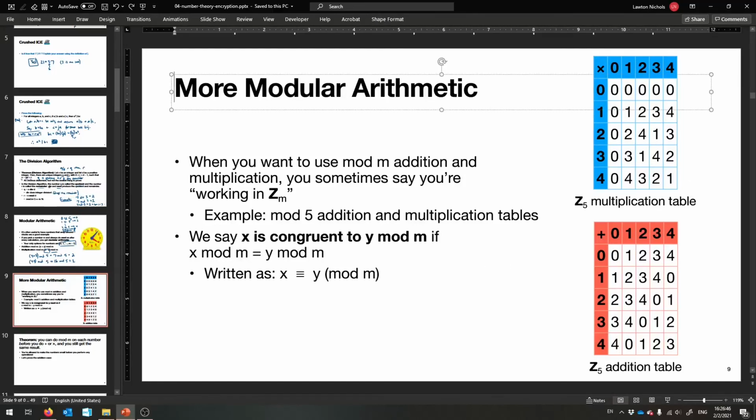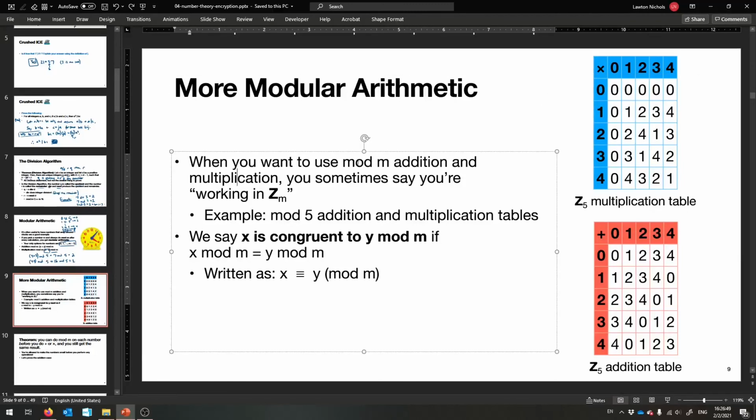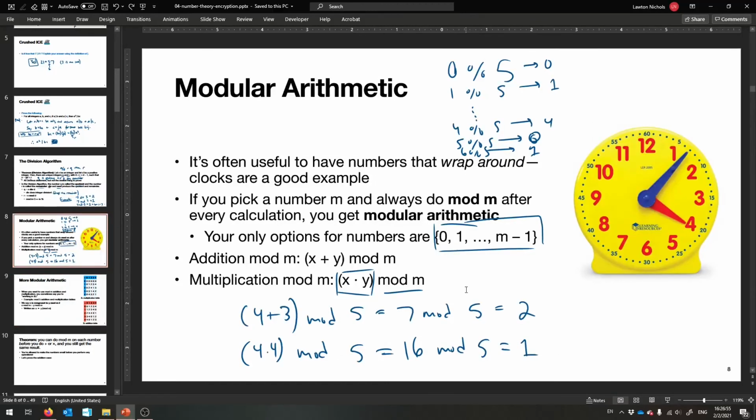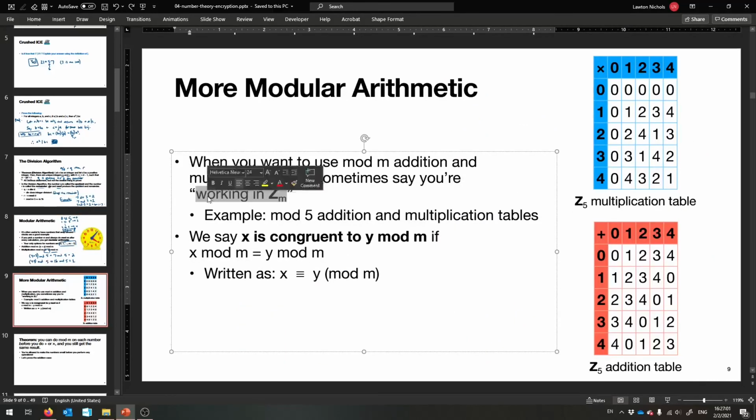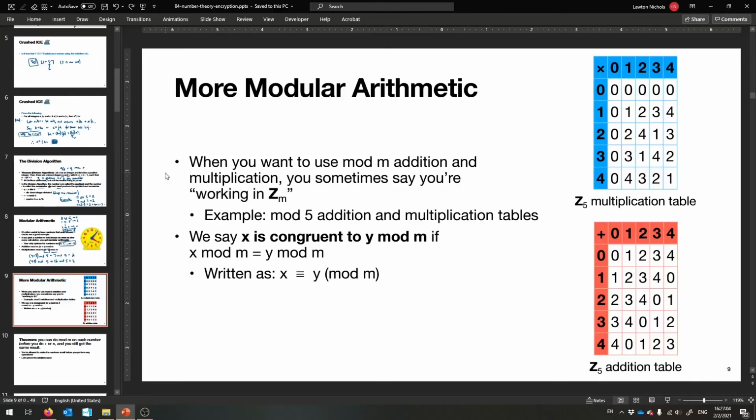Okay, more modular arithmetic. So let's say you want to use mod m addition and multiplication. When you're doing that, and you're only ever taking mod m after doing addition and multiplication, you can't do anything else, you say that you're working in Z_m. So that's the idea. Z_m is every number between 0 and m minus 1, so you're working with those numbers only. And you're using modular addition and multiplication. Okay, so that's what it means.